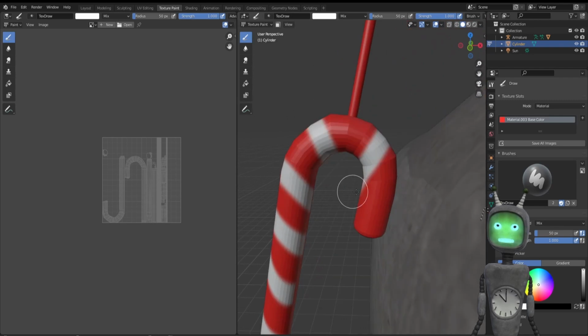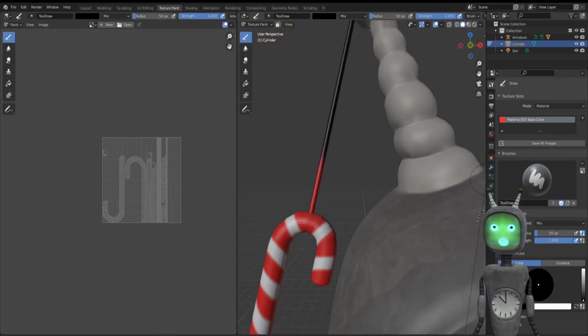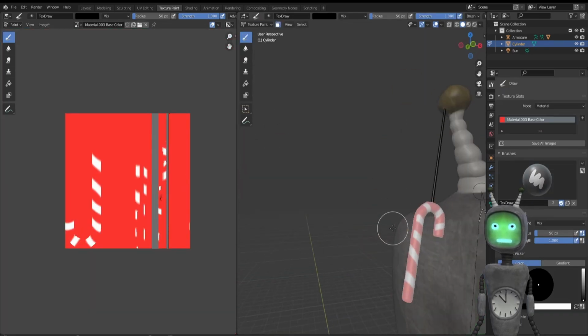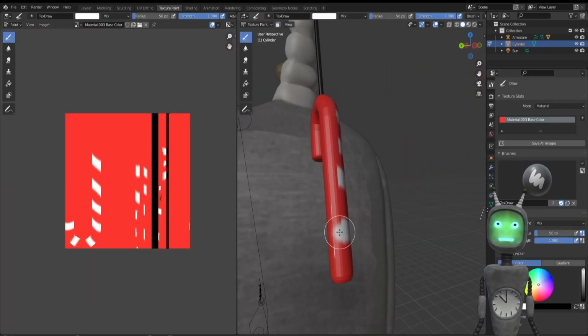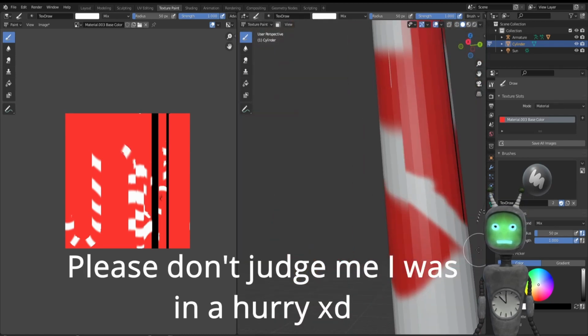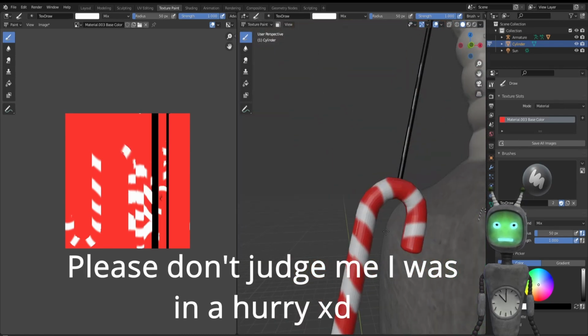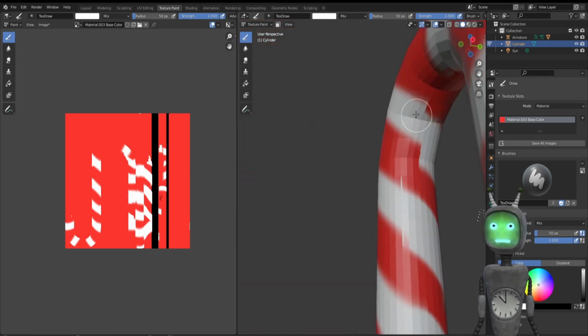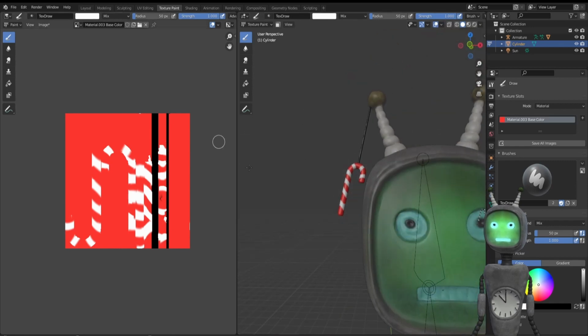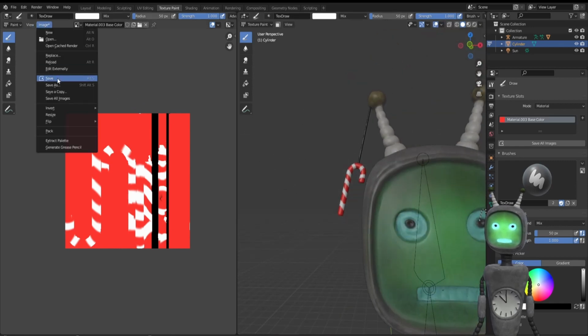Now I will quickly paint over the earring. If you want a tutorial on painting and unwrapping, I will have a link for it in the description. Don't forget to save your texture.